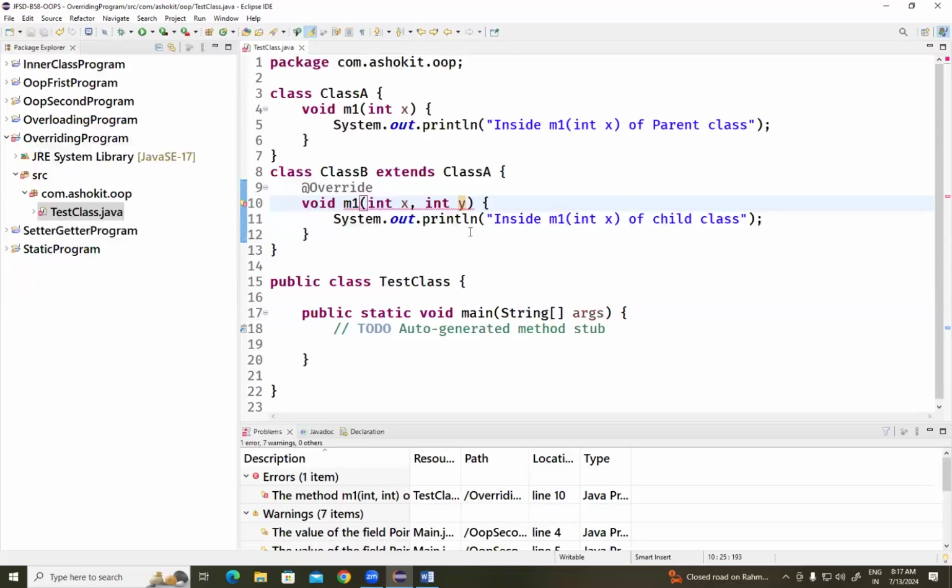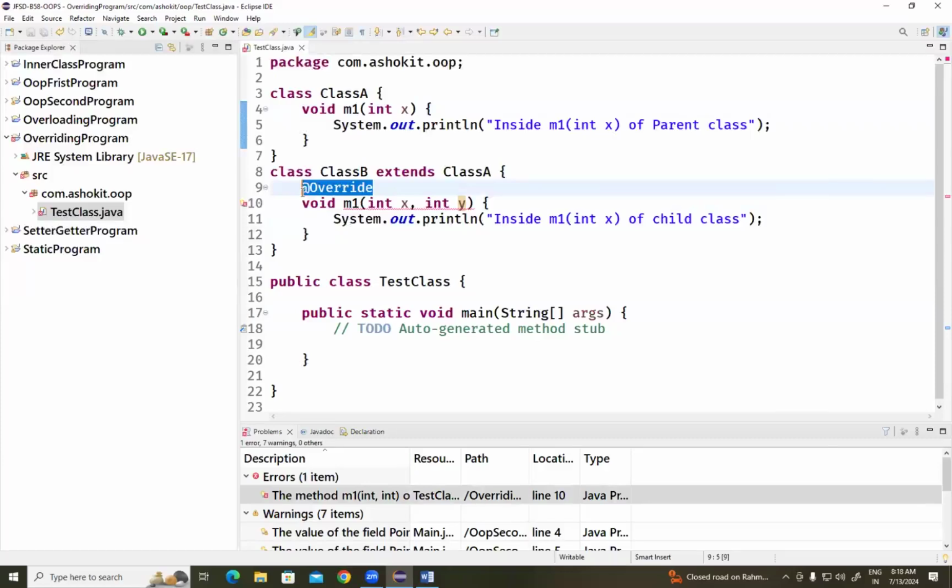Int x comma int y. Am I clear with you guys? Int x comma int y. Tell me here, how many parameters are there? Two. But actually in the base class, the method has how many parameters only? Single parameter. Which annotation am I writing? Override. The compiler knows you are not doing the overriding correctly. That's why it is giving me an error.